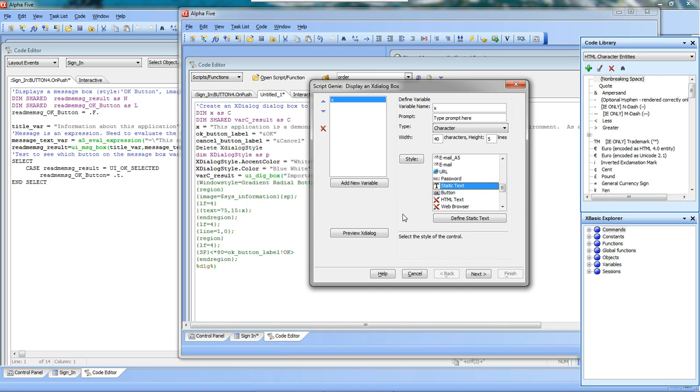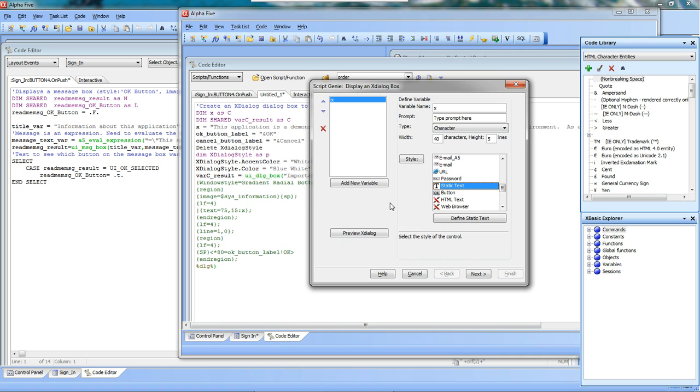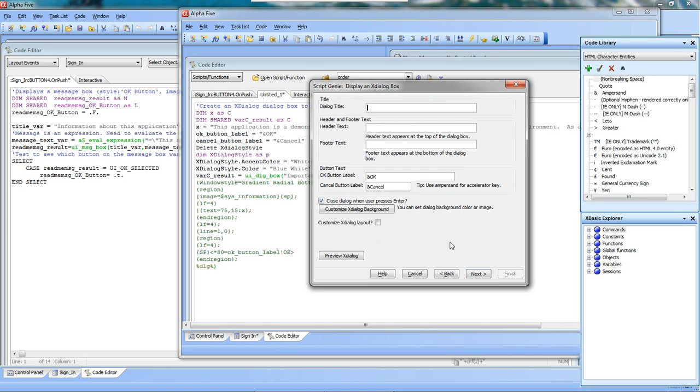Now, I can preview my box if I want. There it is. Hello, this is static text. I have an OK cancel. So, on my next tab, I go ahead and I set the title for my dialogue message. Alright, and a header and footer if I want. I don't want that. I can just eliminate the cancel button.